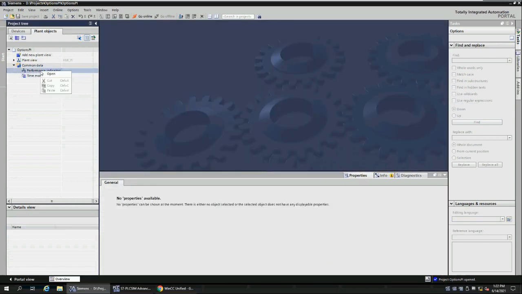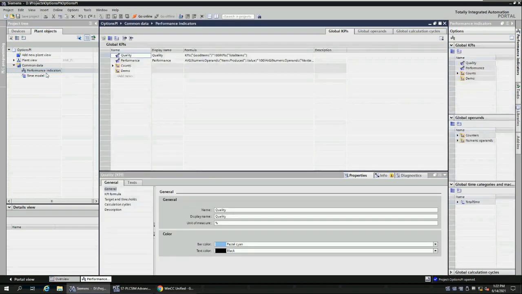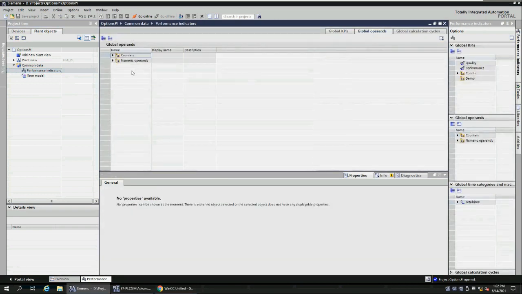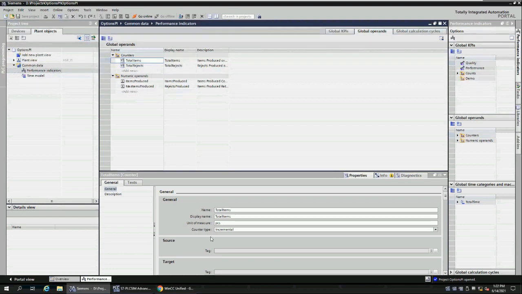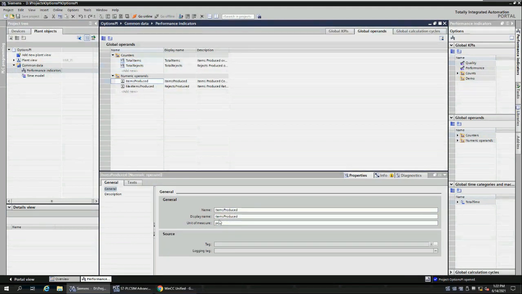The other element of performance insight is the performance indicators. So let's open this. The first thing we do is look at global operands. Global operands come in the form of counters and numeric operands. I have two counters: total items and total rejects. The total items is an incremental counter, and its unit of measurement is pieces. And I have total rejects, again an incremental counter in pieces. And then I've got my numeric operands, which is basically going to use my items produced and max to calculate my performance.